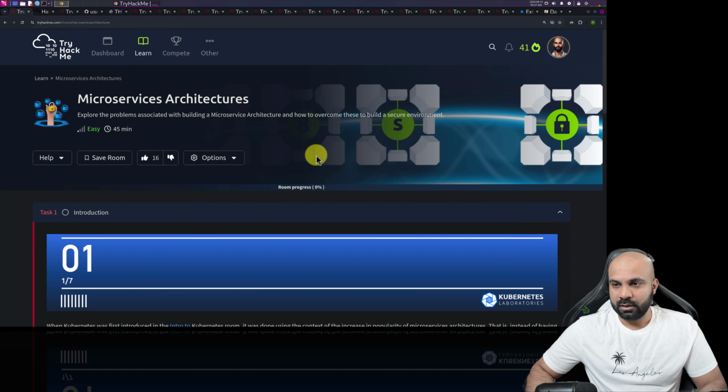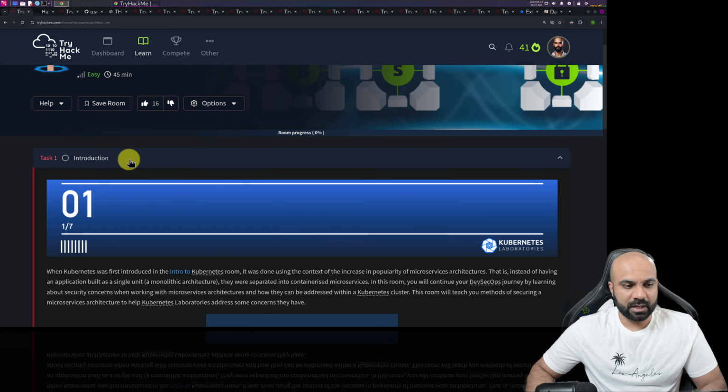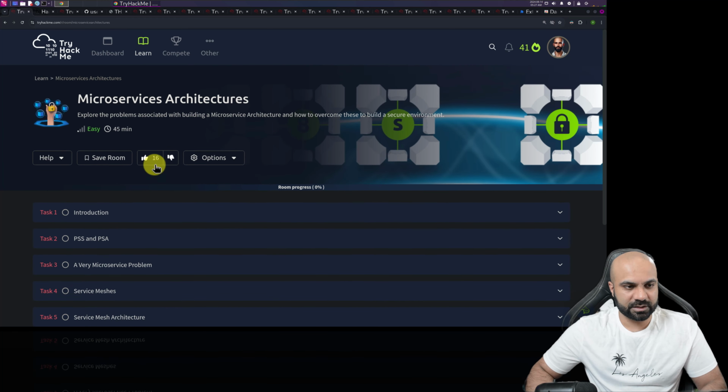So we have from task 1 to task 7, and before we do that, let's see what we will learn. Explore the problems associated with building a microservice architecture and how to overcome these to build a secure environment. Okay, it is easy and it will take approximately 45 minutes to complete, so let's get into it.